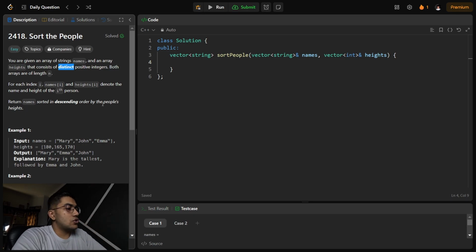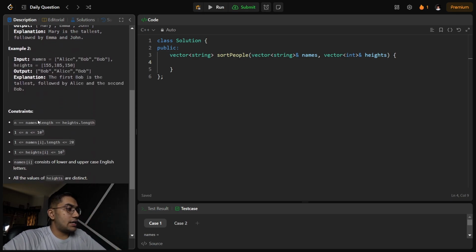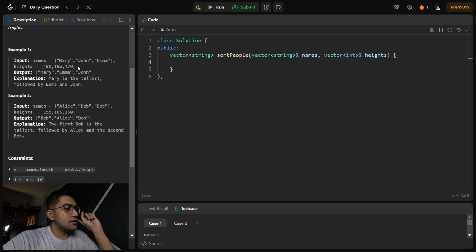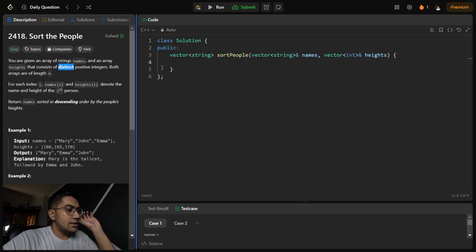Okay, so basically we need to sort the list of names based on the heights. What I will go by is I will use a map data structure that will be storing the elements in a sorted manner, and the keys would be heights because we have distinct positive integers, so we have distinct heights. But if you look at test case 2, we can have same names for two people, but we are sure that we have distinct heights. Okay, we are good with that.